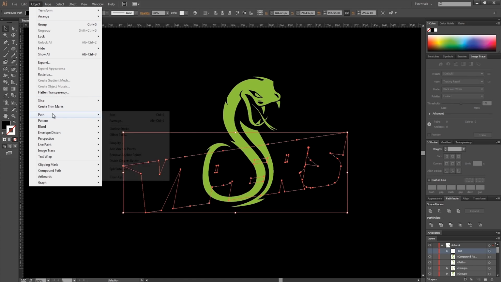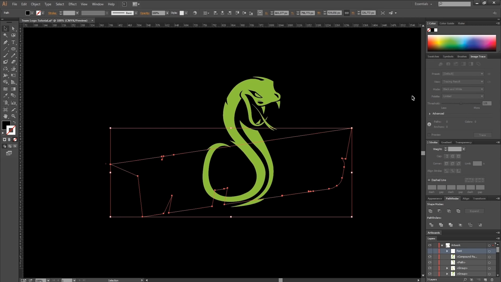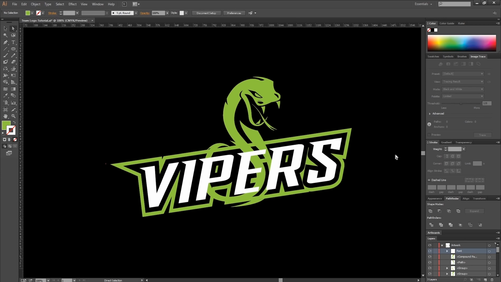Offset this part again. This time a bit less, like 30 pixels looks good. 13, sorry. And let's recolor it. And there you go. We offset our path 3 times so that it looks like that.